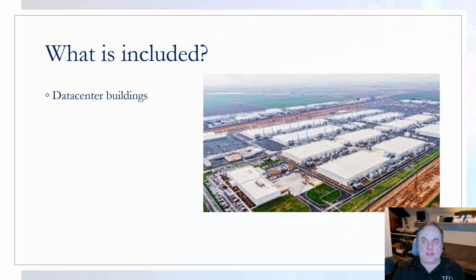So you've got the data center buildings themselves. Then you've got servers and storage. Inside these data centers, they're very loud, very noisy. There are fans going everywhere. I've been inside many of them. And inside, you're going to see a lot of servers inside server racks, and you're also going to see storage.